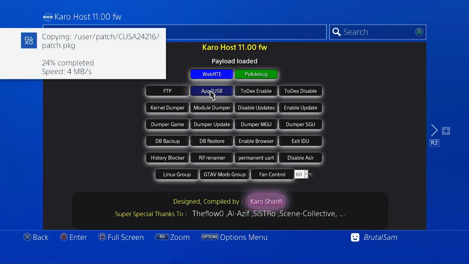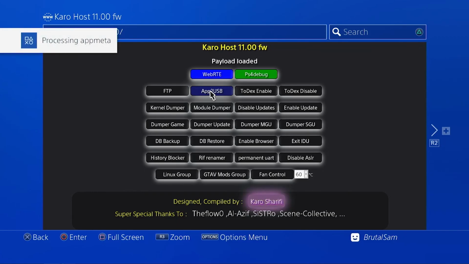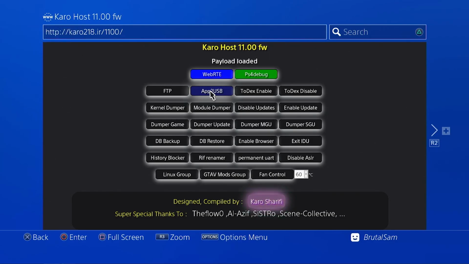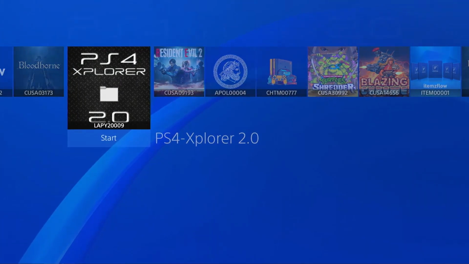So the thing about this app to USB, the disadvantage is that you cannot restore the apps and games from the USB drive. What you have to do is reinstall the package that has been backed up to the USB drive. Unlike the Items Flow method that we're going to take a look at later. So it has been completed. Let's go ahead and check if the files have been copied to the USB drive.